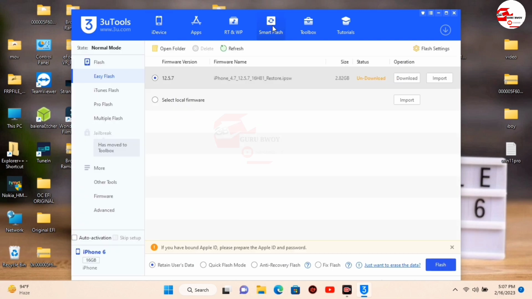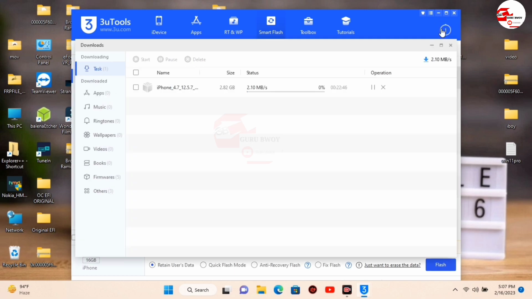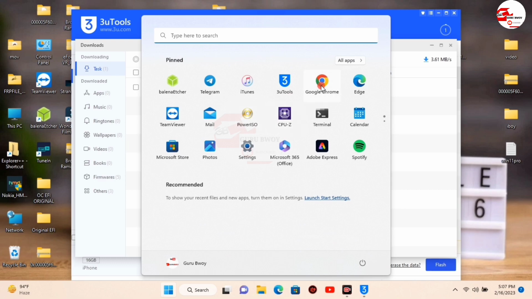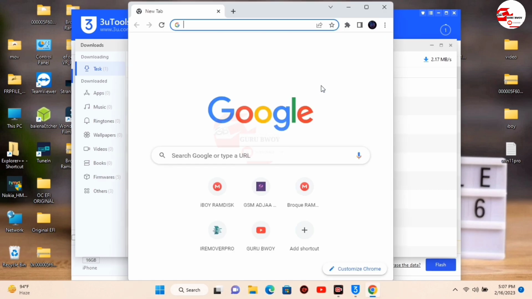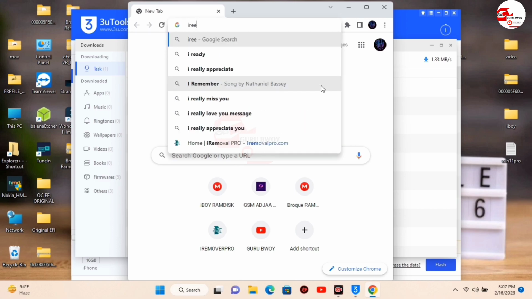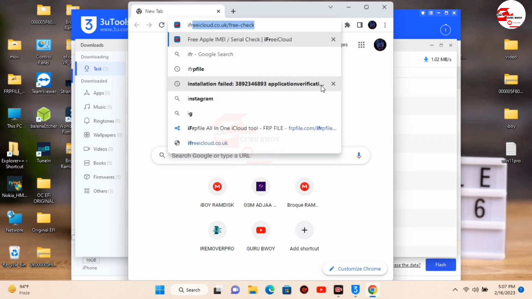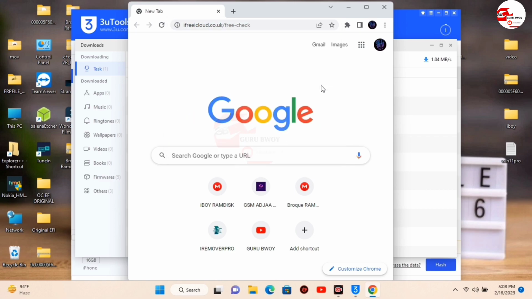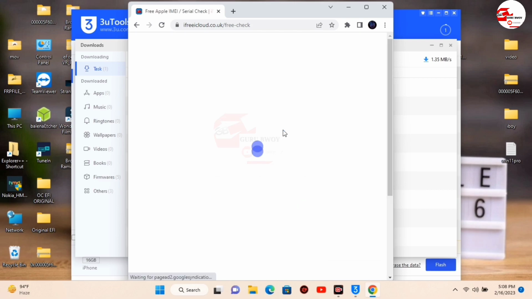So let's move to Flash and download the latest iOS version for our device. We click on download, and if you already have the IPSW file downloaded, you can import it. Let's wait for the download to finish. Whilst we wait for the IPSW file to download, let's head over to the browser and let me show you real quick that Find My iPhone is turned on on this device.